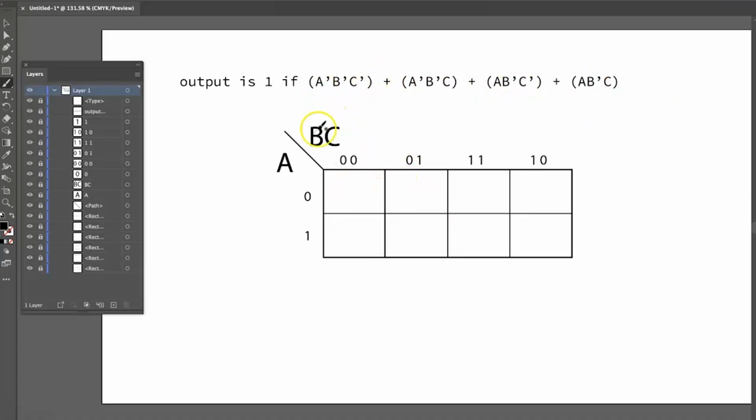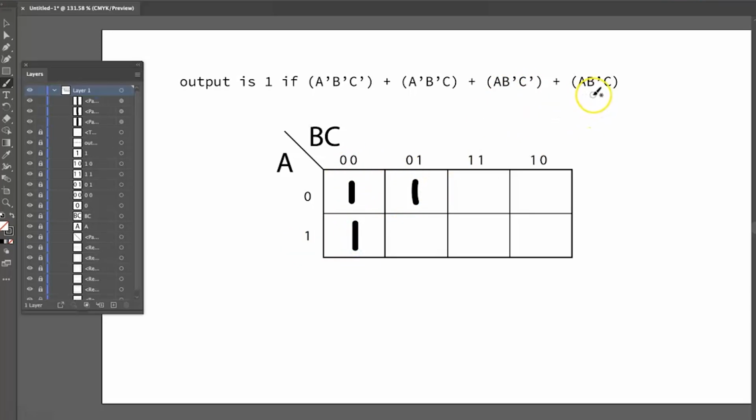So not A, which is this row, not B, not C, which is this column, is here. Not A, which is again this row, not B, C, there we go. A, which is now this row, not B, not C, so let's put that there. And the last one is A, not B, C.